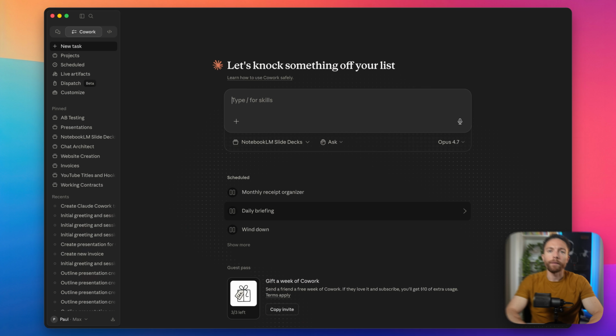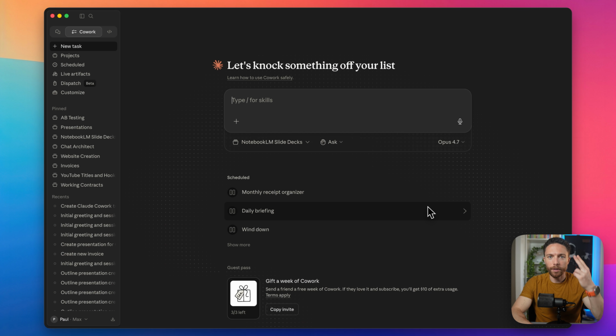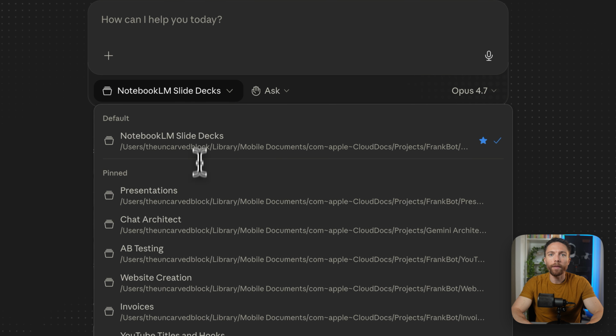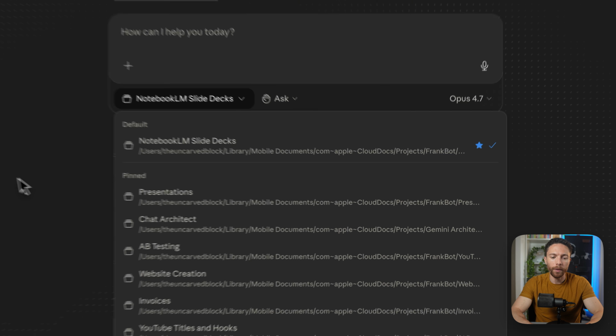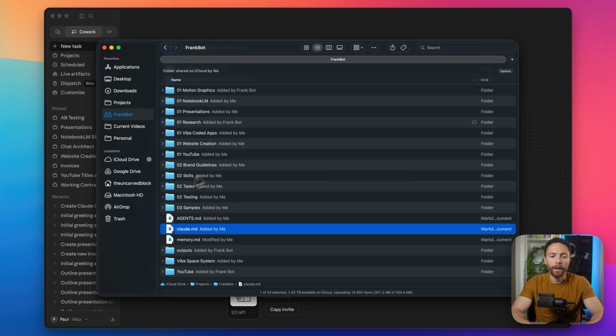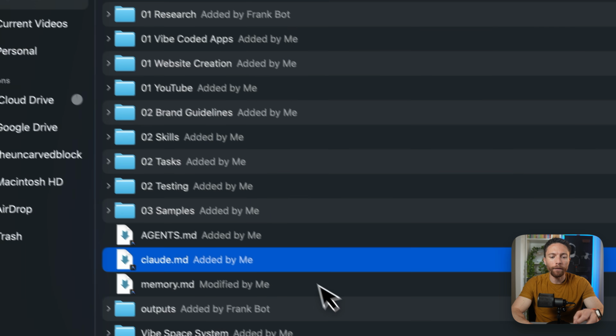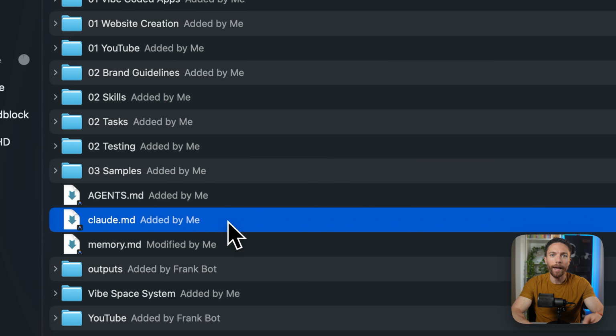But if I don't use instructions in projects, how do I tell Claude Cowork how I want it to work? For that, I suggest you utilize trick number 2. As you already know, Claude Cowork works directly with files and folders on your computer. Opening up my Finder, this is the main folder that I have Claude Cowork work inside of. I've called it FrankBot. Inside of this folder is a file called Claude.md.